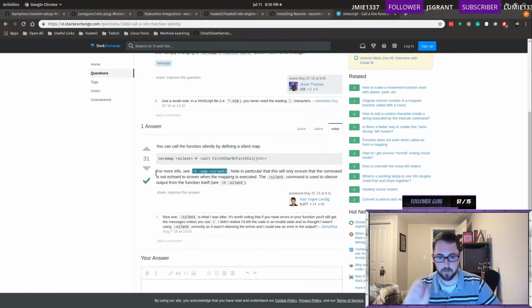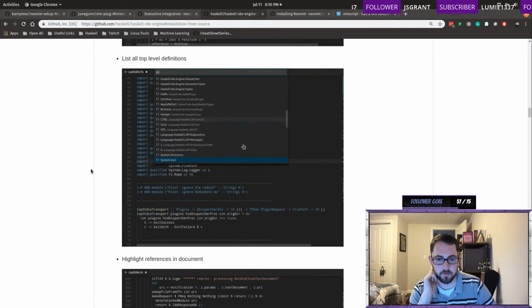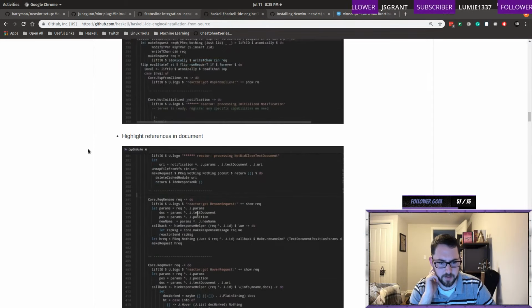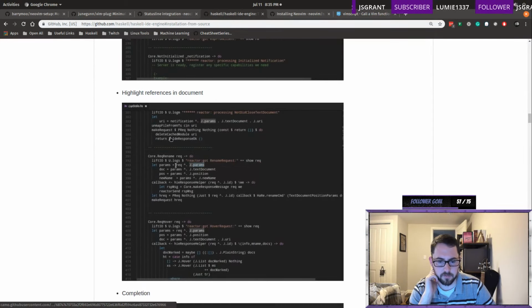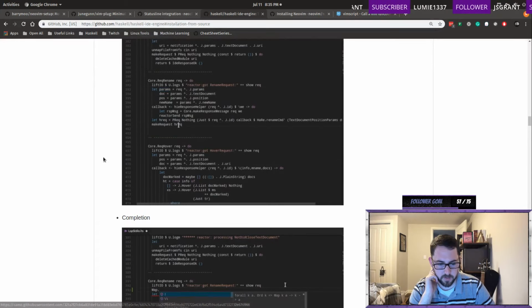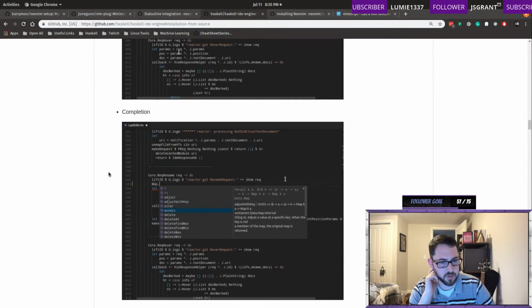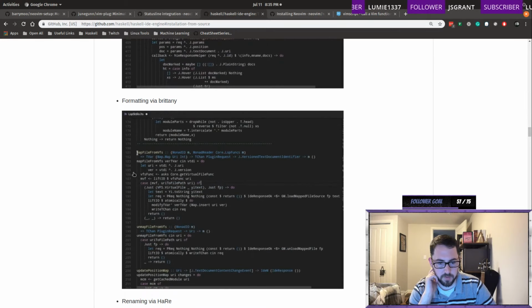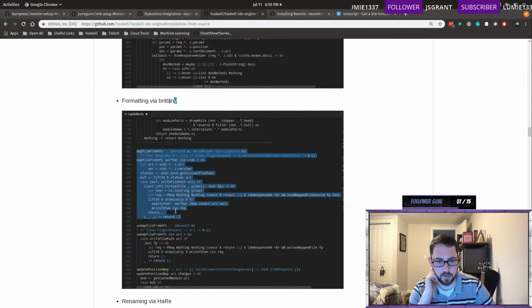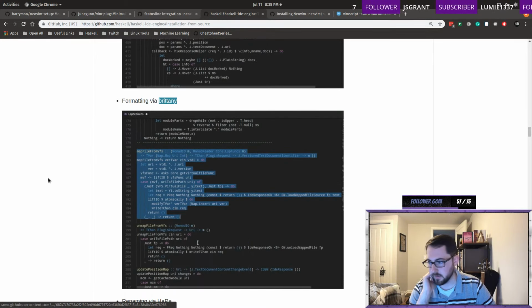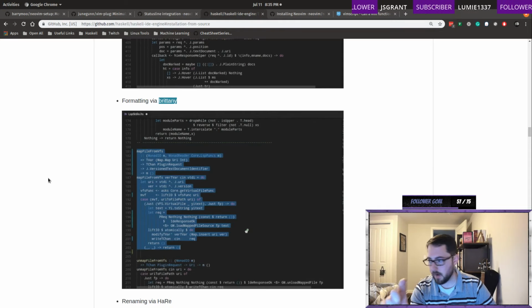Okay, let's keep looking at the things that this can do. So we kind of got that. The highlight references thing happens automatically, so that's good. Completion is working, so great. We got the formatting, but again, it's via Brittany, and it doesn't do those top level modules yet.